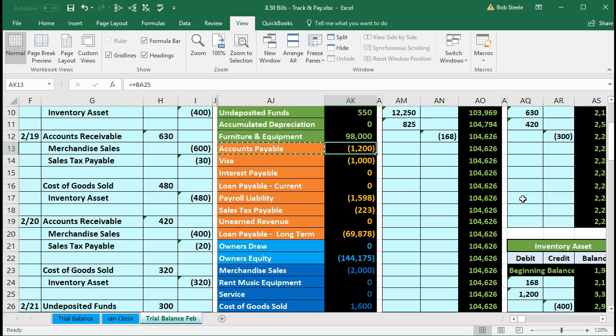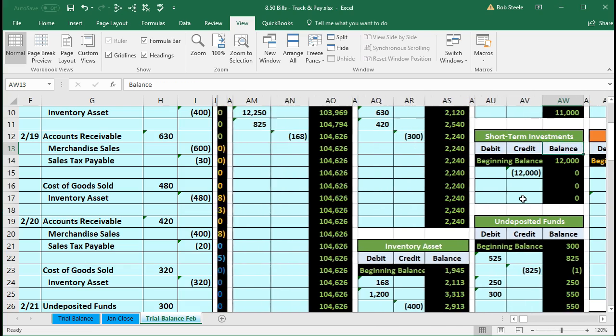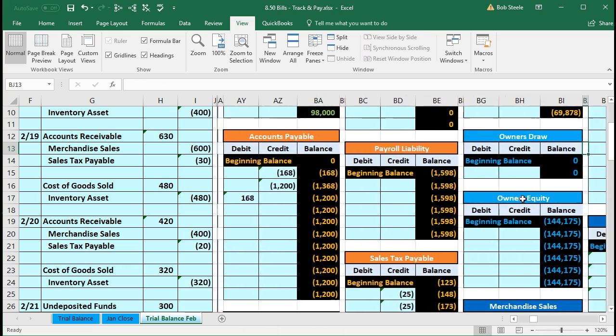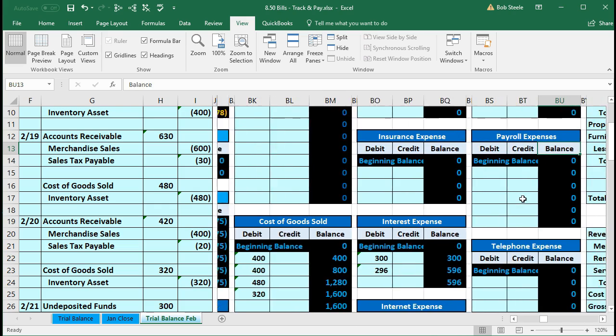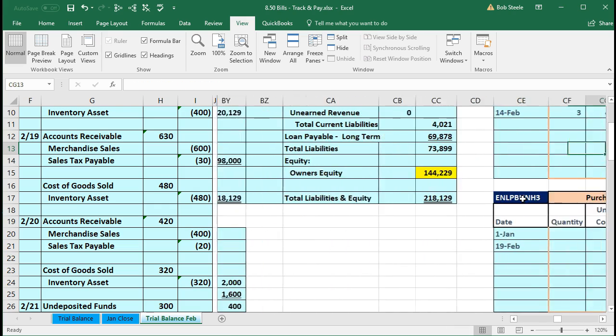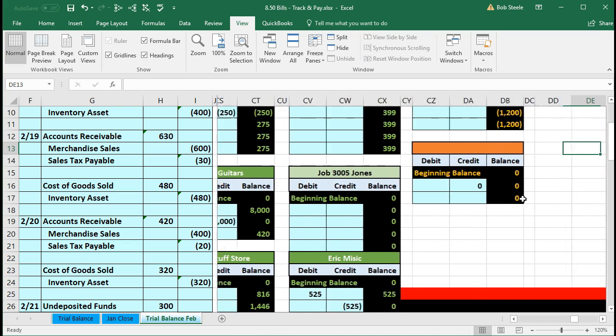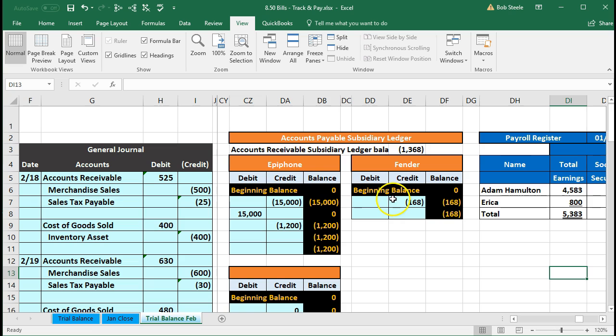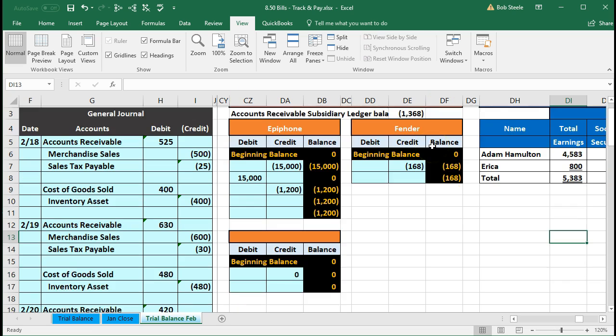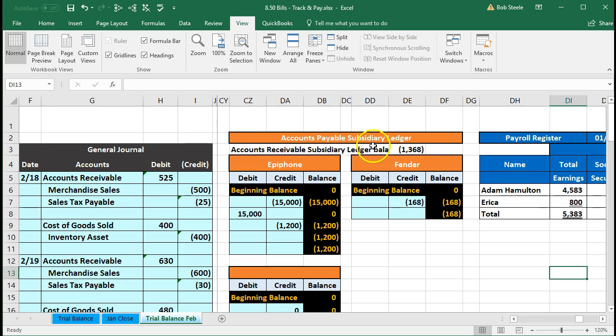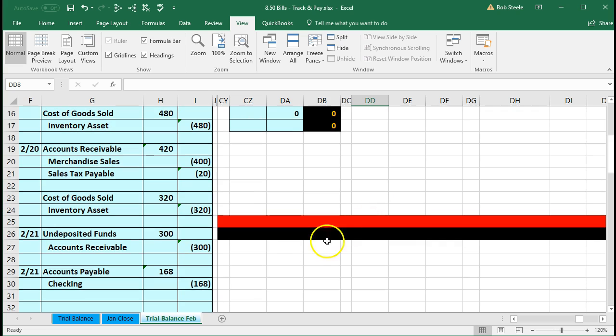So let's scroll to the right. We're going to scroll to the right until we find the subsidiary ledgers for the accounts payable. Nice relaxing scroll until we get to the columns of AZ to DF. AZ to DF, we're looking for a specific vendor within the accounts payable subsidiary ledger, that being Fender, the vendor. And we're going to be here, and we're just going to post this again.